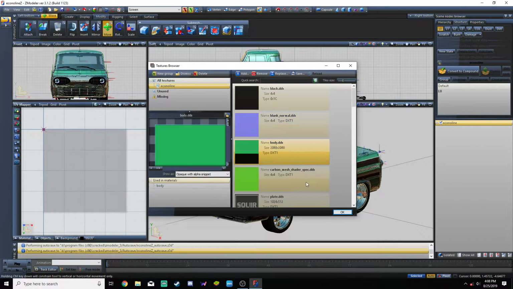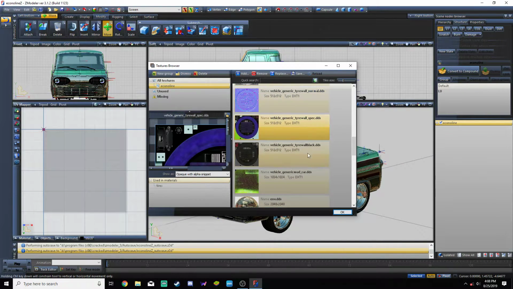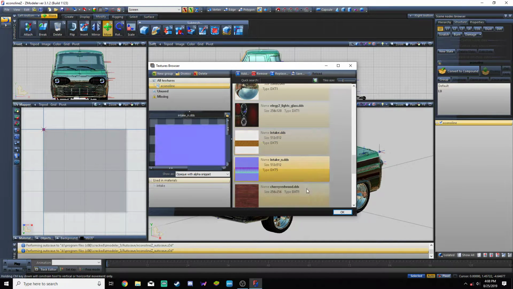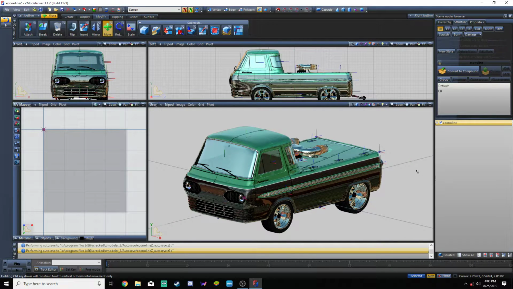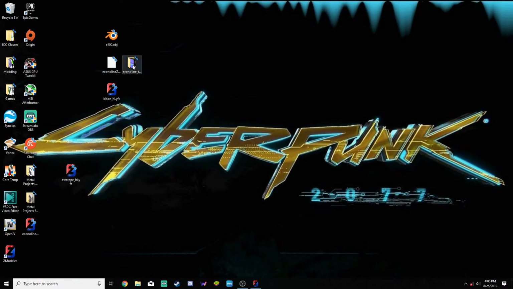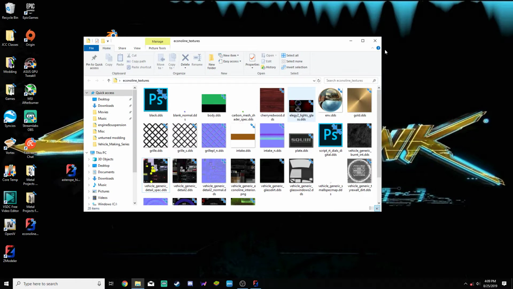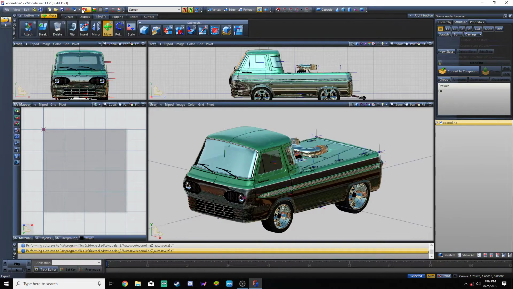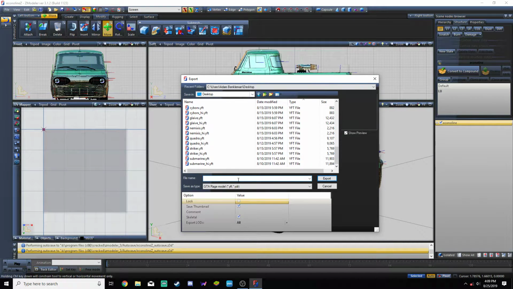So 1, 2, 3, 4, 5, 6, 7, 8, 9, 10, 11, 12, 13, 14, 15, 16, 17, 18, 19, 20, 21, 22, 23, 24, 25, 26, 27, and 28. So we should have 28 textures when we're all done. So if we go in here, 29, we didn't use that one, delete, yes, 28 textures, awesome, perfect. We can go export, save as type, GTA Rage model, to desktop, and econoline.yft, export.